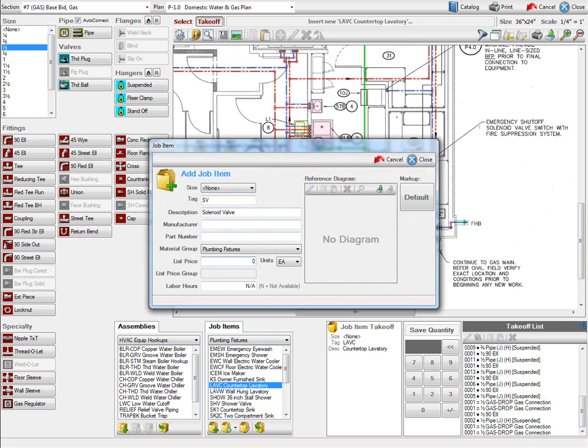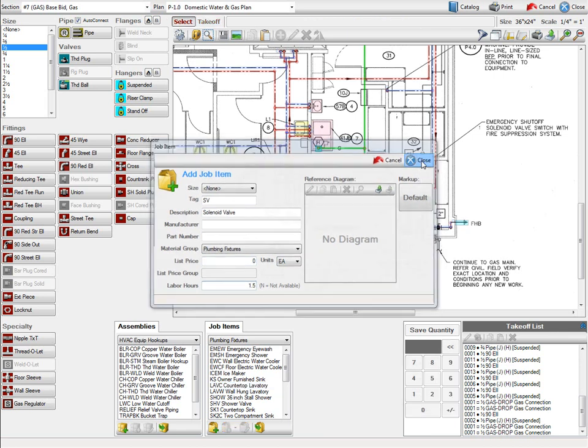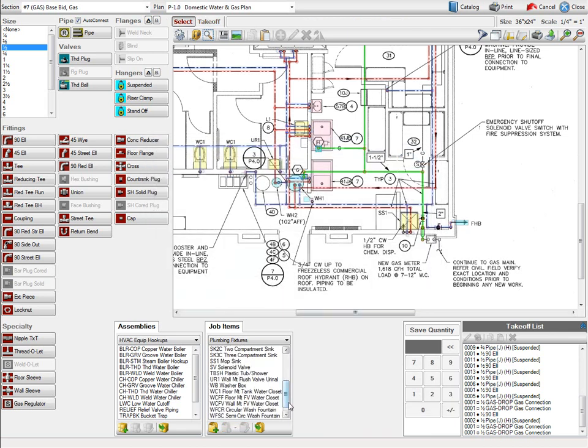I'll enter a 0 for the price since the solenoid valve will be provided by the kitchen equipment contractor. I will enter an hour and a half for the labor hours. Once I close the job item, it adds it into the job items list where I can select it and mark it on the drawing.